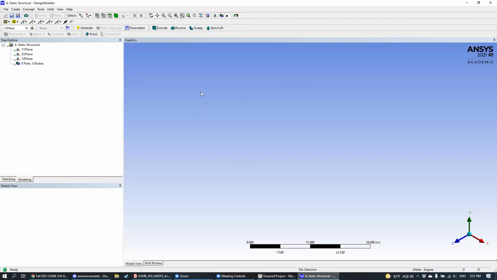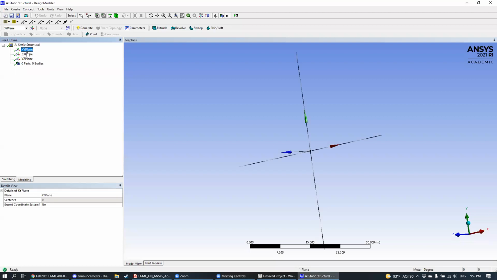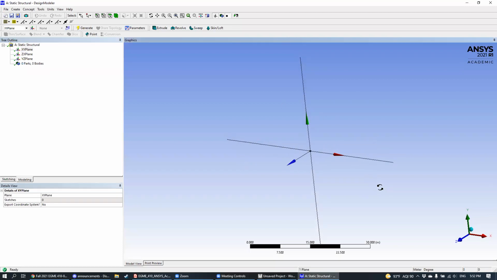Now that we're inside Design Modeler, we're going to start drawing up the geometry. First thing we want to do is center our view. Right now we're at an oblique view. We want to draw this sketch in the XY plane because that's going to be the easiest thing for us to do.